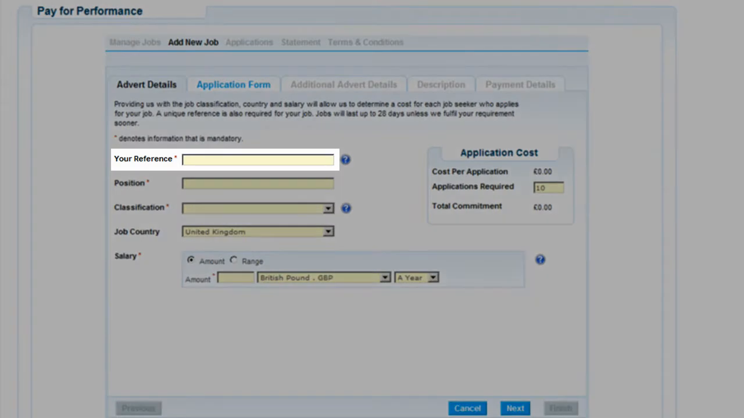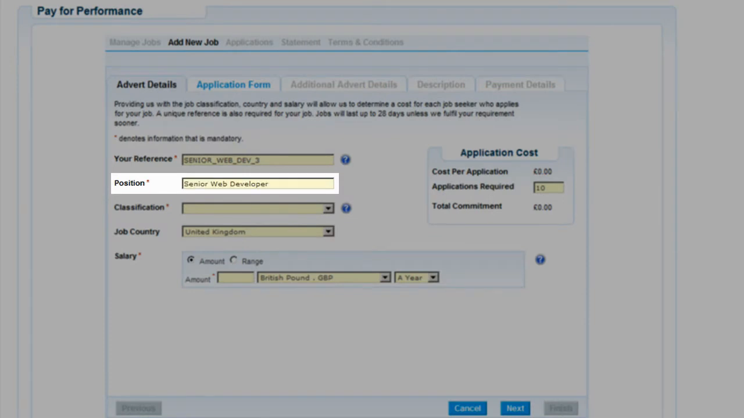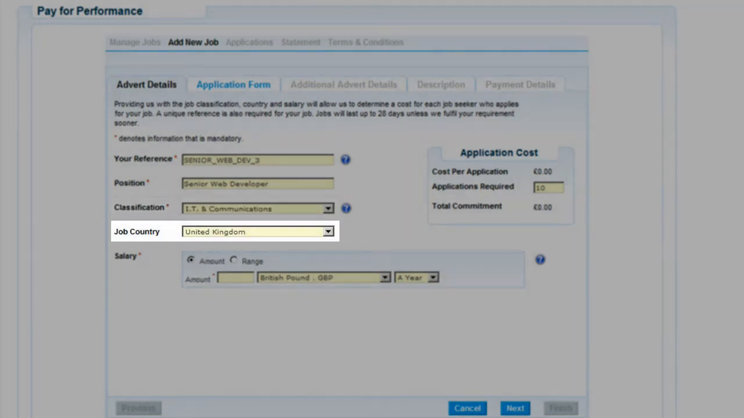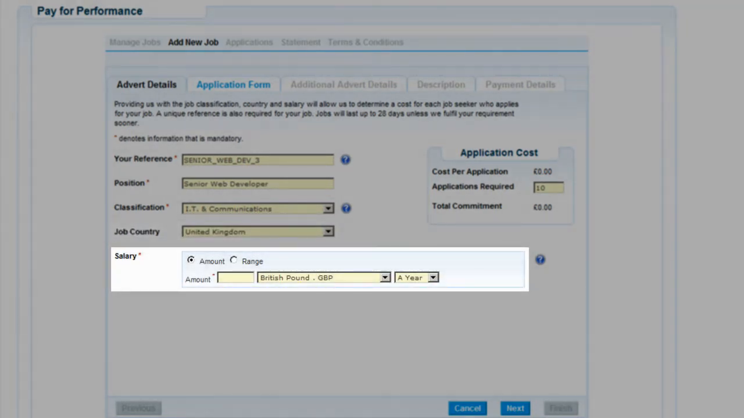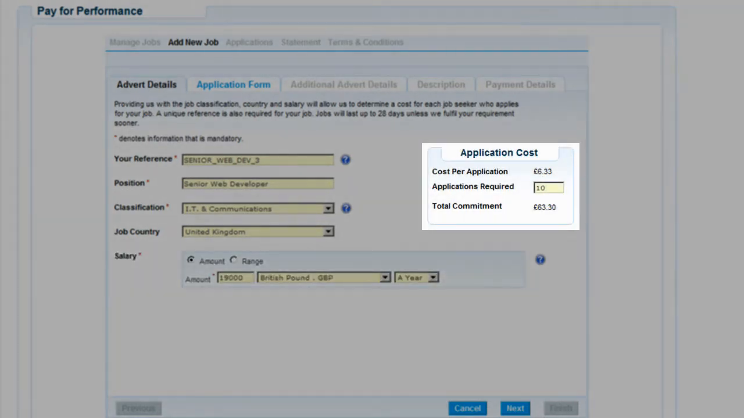Enter a reference of your choice used to identify this vacancy. Give the position title, for example, Senior Web Developer. Choose the relevant sector classification for the vacancy. Select the country where the position is going to be based. Enter a specific salary or range within the salary fields. Notice that a cost per application value has now been calculated. Click the Next button to continue.